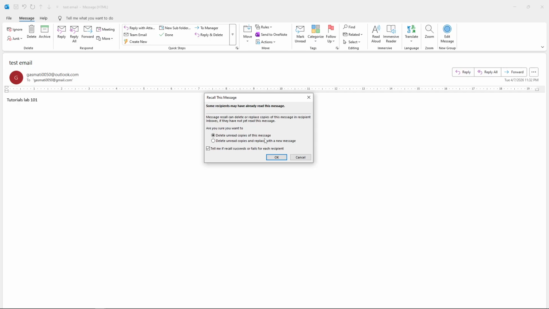The second option is delete unread copies and replace with a new message. This option not only removes the original email, but also lets you send a corrected or updated version in its place. It's useful if you made a mistake and want to send the right information immediately.